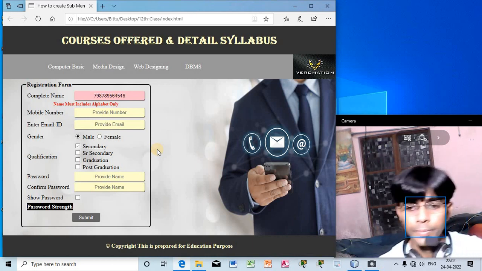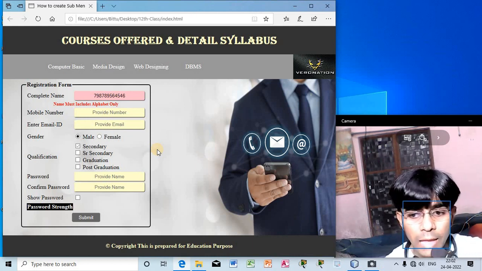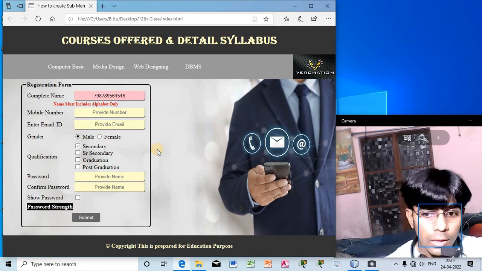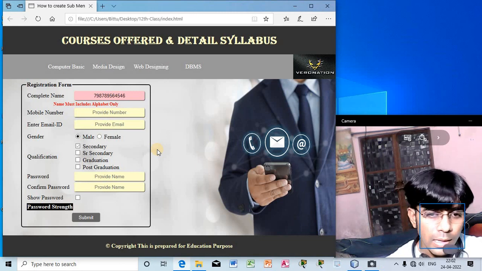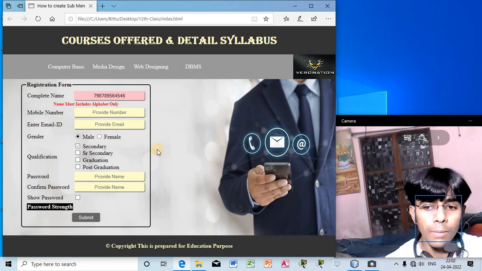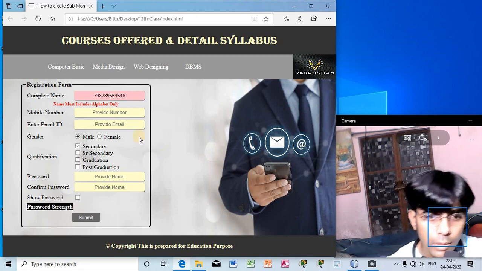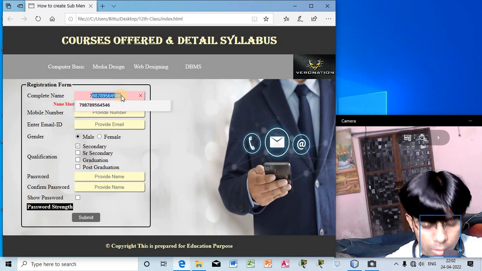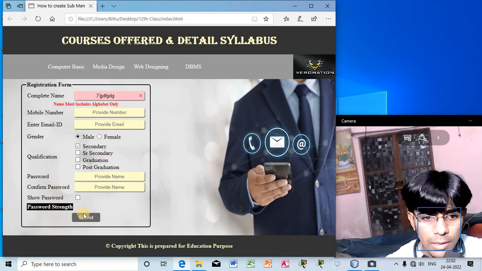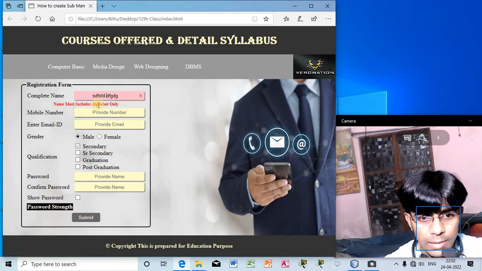So this is the warning that has been thrown by the application to the user, that this field will only accept alphabets as a name, because a name can never include a number or any special character. So if I include some text along with a number, will that be accepted? If I click the submit button, that will not be accepted. Even if I write just text along with a special character like @, that will not be accepted, right?